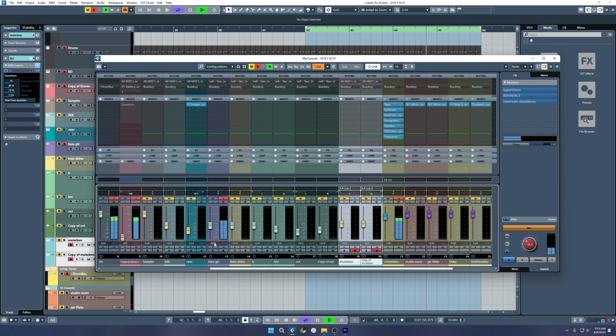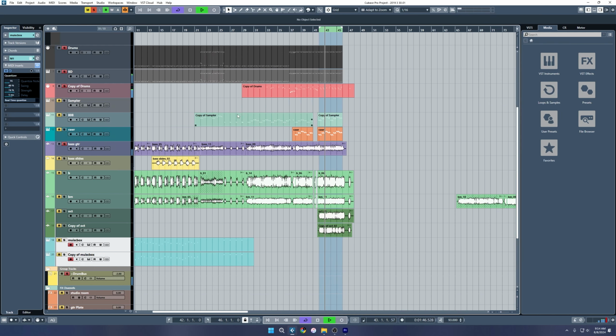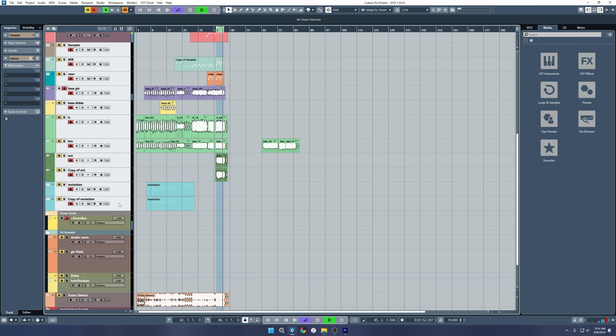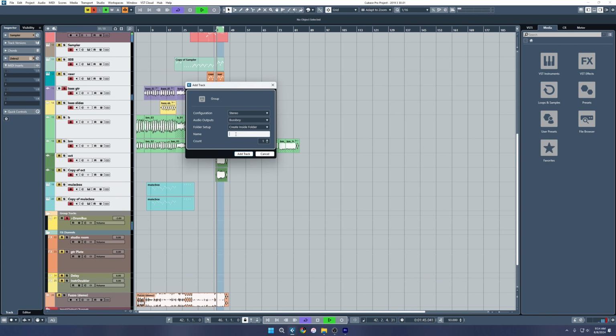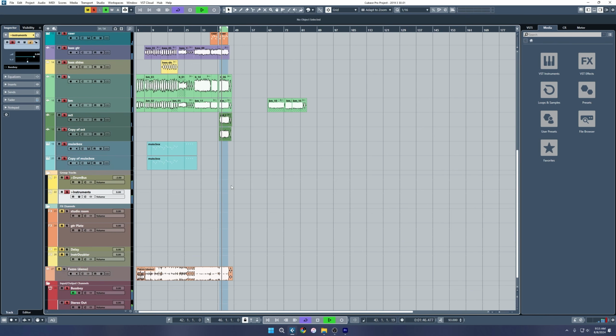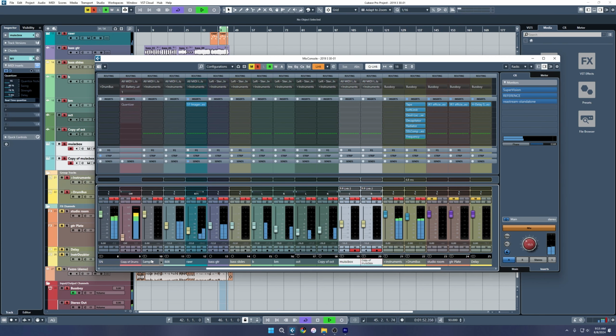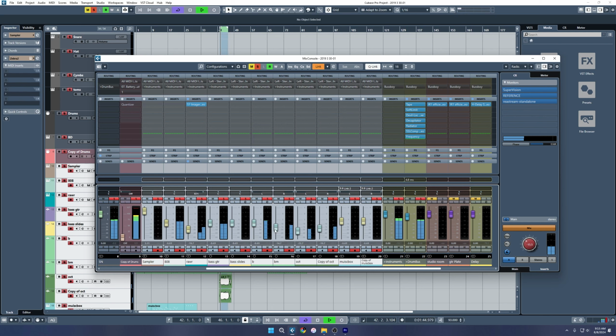Let's go back. We're going to get all the instruments besides the drums bussed to their own group. Let's say instruments. My cursor's blocking my view. Bang. Letting it ride. Get that there. Now let's go ahead. That's pretty good.